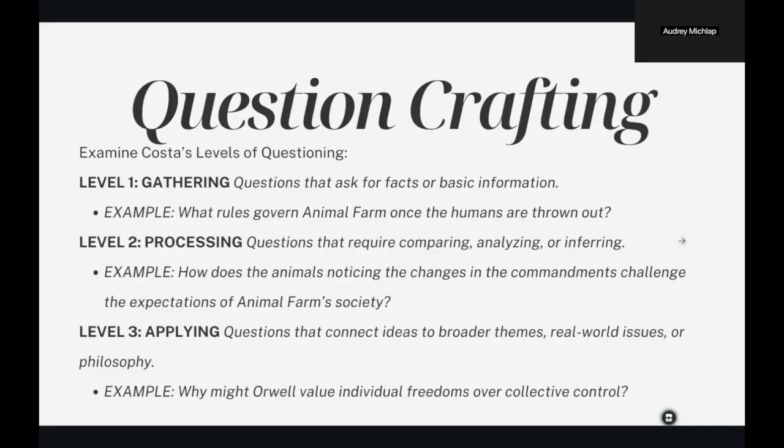Today, what you are doing in your groups is examining Costa's levels of questioning. There are 3 different levels: gathering, processing, and applying. I am going to give you some examples of questions using Animal Farm, which all of you should be familiar with. Most of you read it last year. If you're not familiar with it, that's okay. These examples are still very helpful.